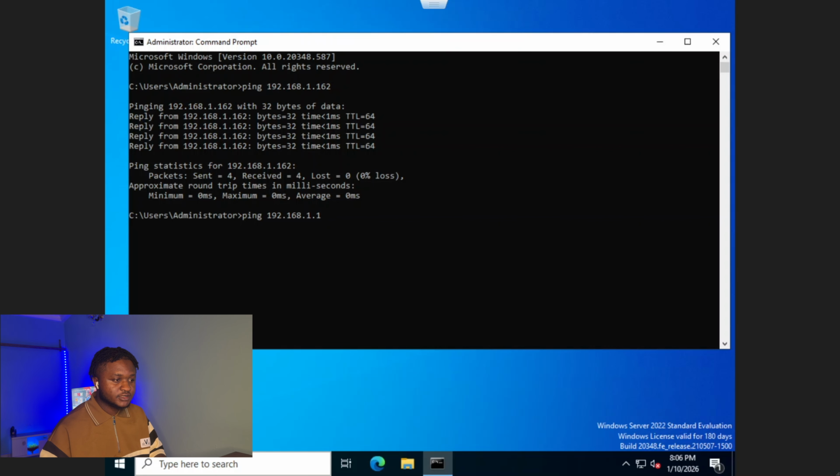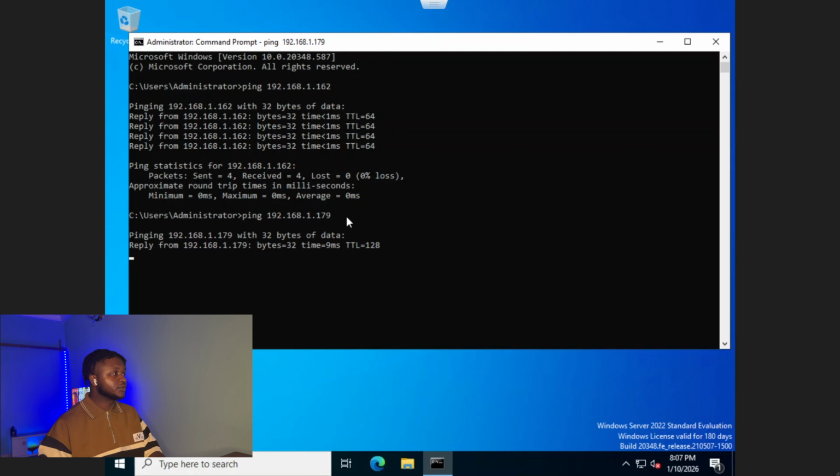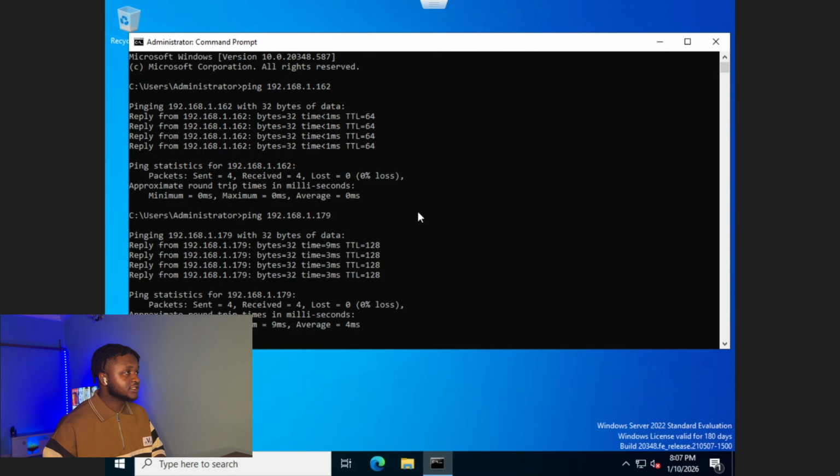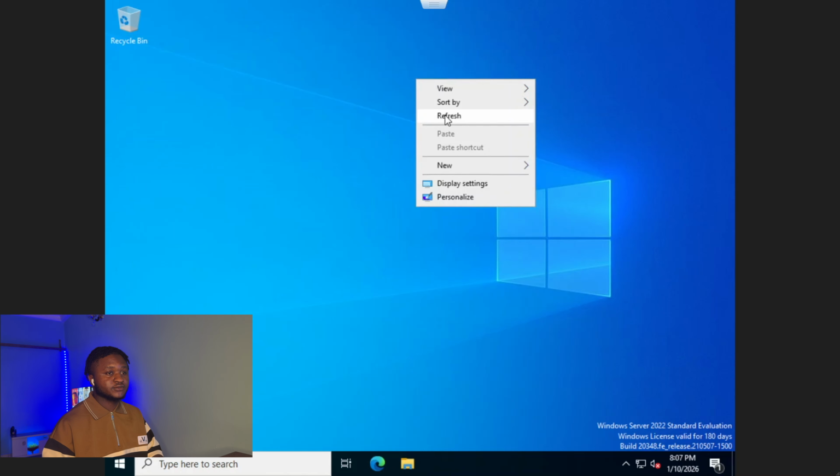Let me check the IP of one of my devices. Okay, I have 192.168.1.179. So I'm able to reach some external devices, and I can see the device is reachable on my network.